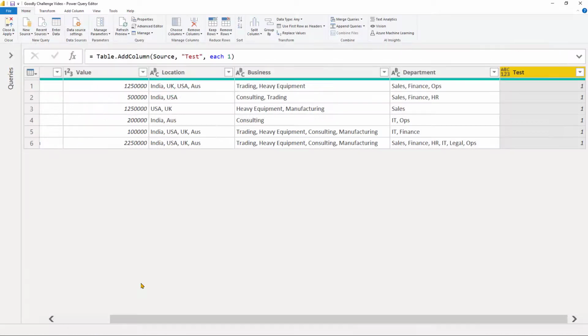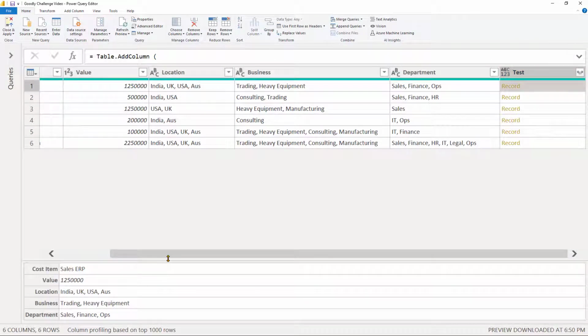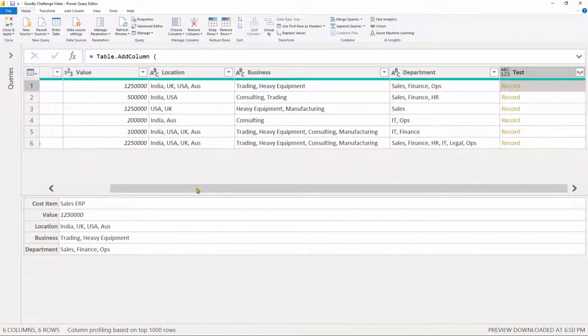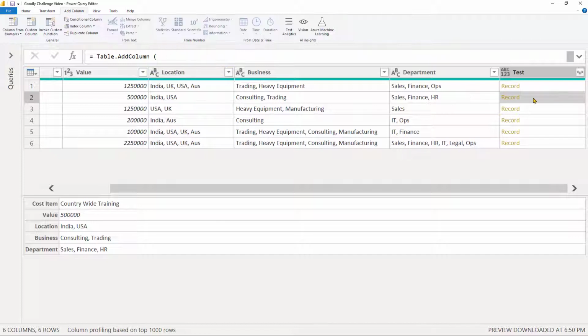So if I click on done, you can see that we have created a record which contains all the values from all the columns of the particular row. So for this row, all the values have been retrieved in a record. For the second row, the values of the second row have been retrieved in this record.